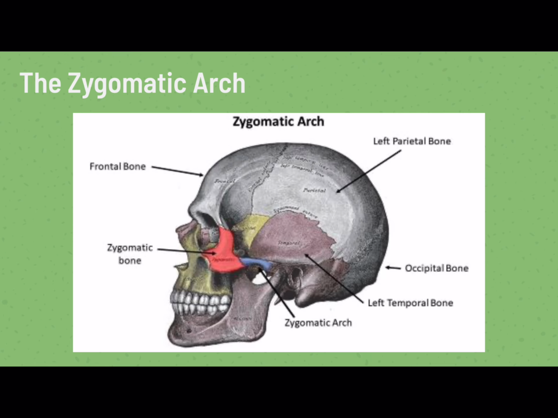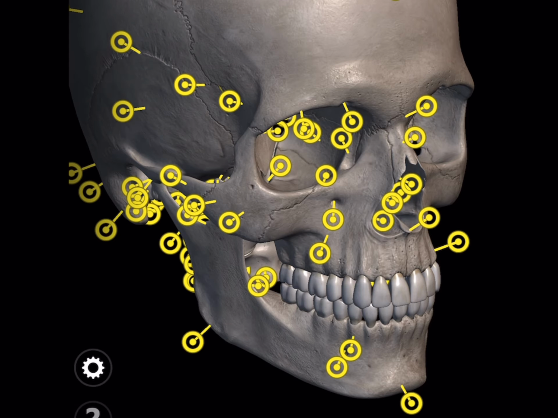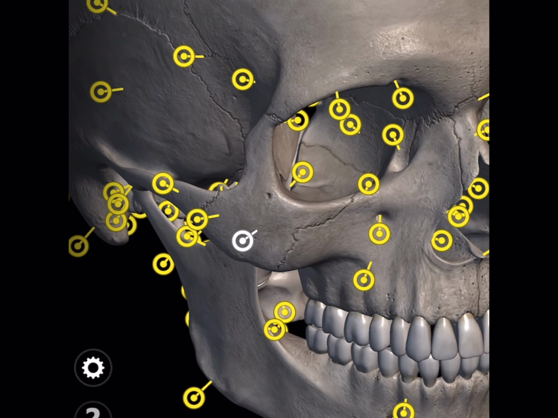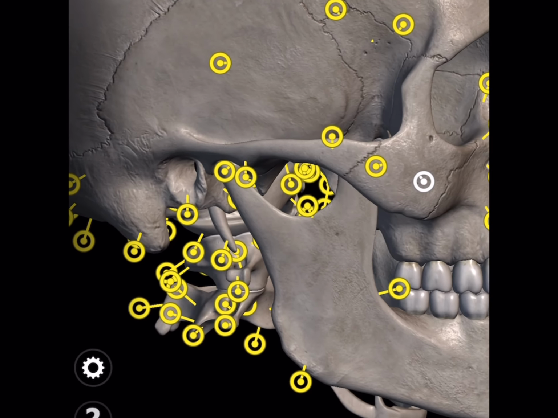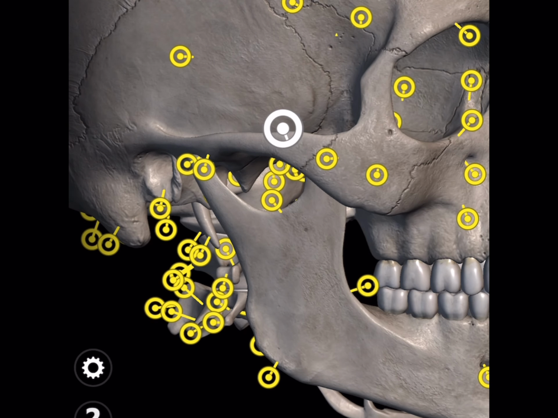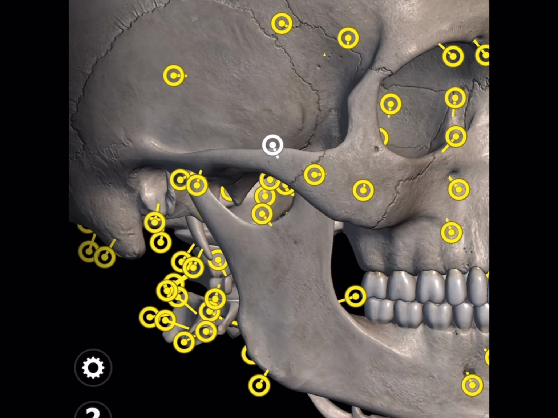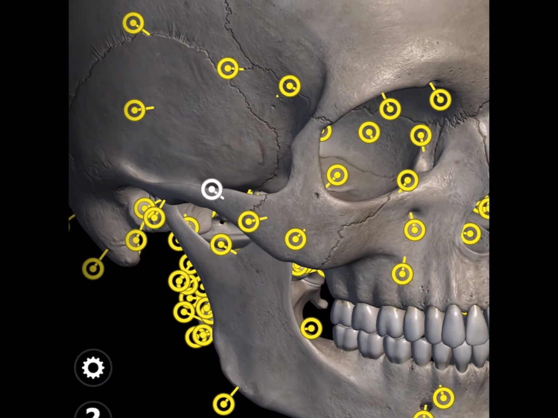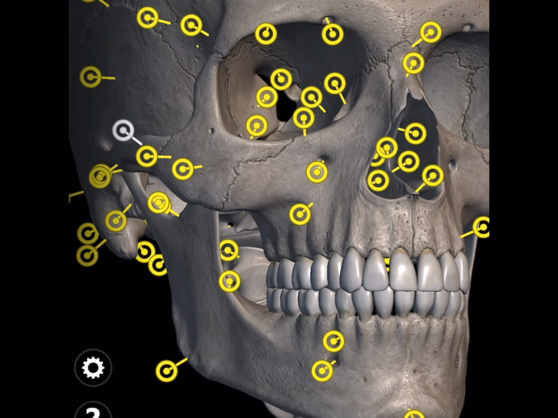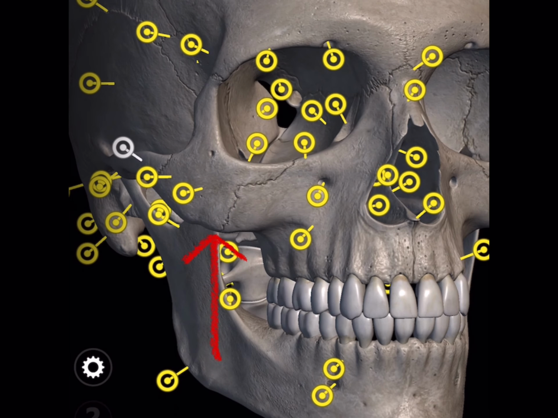Next, we'll be going over the zygomatic arch. It is cut up into 3 parts that we need to know: the zygomatic bone, the zygomatic process of the temporal bone, and the zygomatic process of the maxilla. Using this model again, I can locate the zygomatic bone, which is right here, and it connects to the zygomatic process of the temporal bone. While it's not labeled here, we can find the zygomatic process of the maxilla.